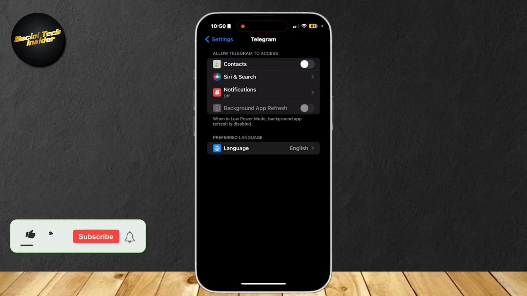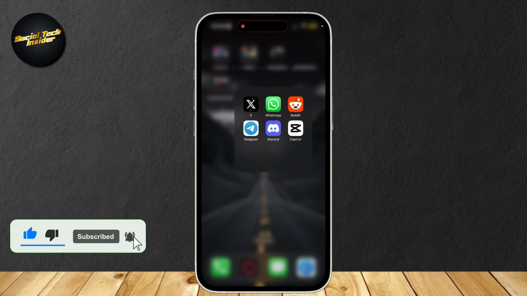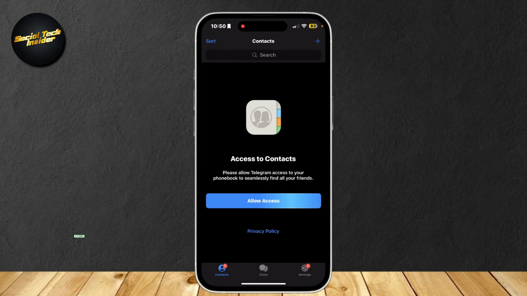So this is how you can fix Telegram not showing nearby people. The nearby people feature is basically a new feature of Telegram where you can talk to people near you. And as you can see, I don't have this feature with me yet, but I'm just going to tell you how to do it and how to fix it.